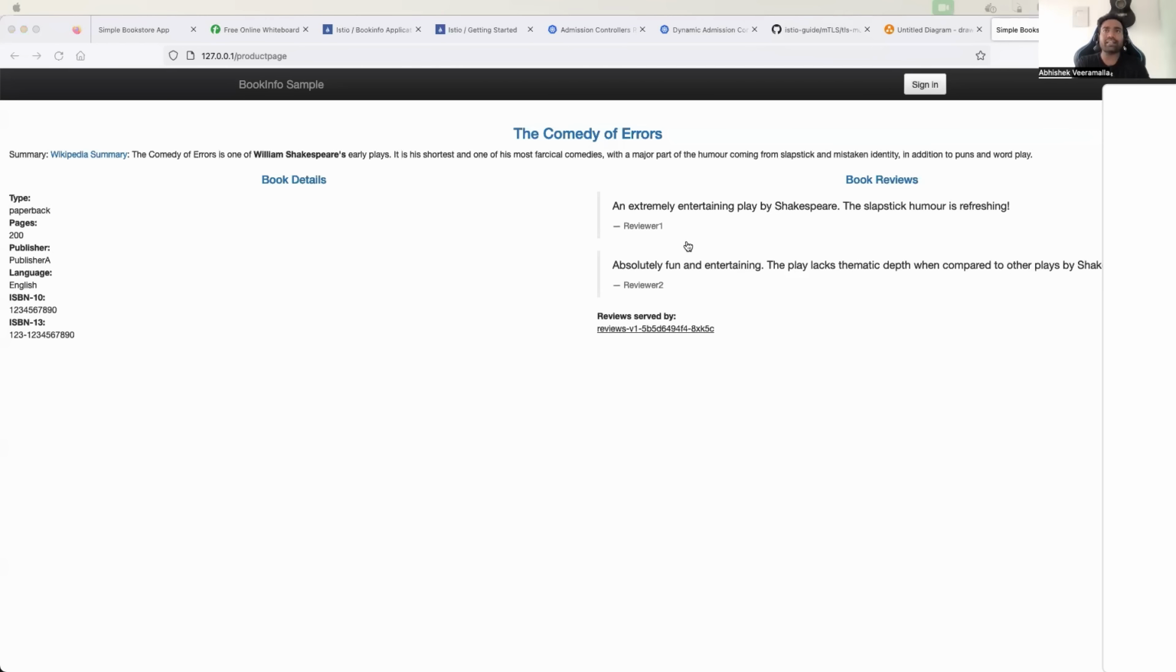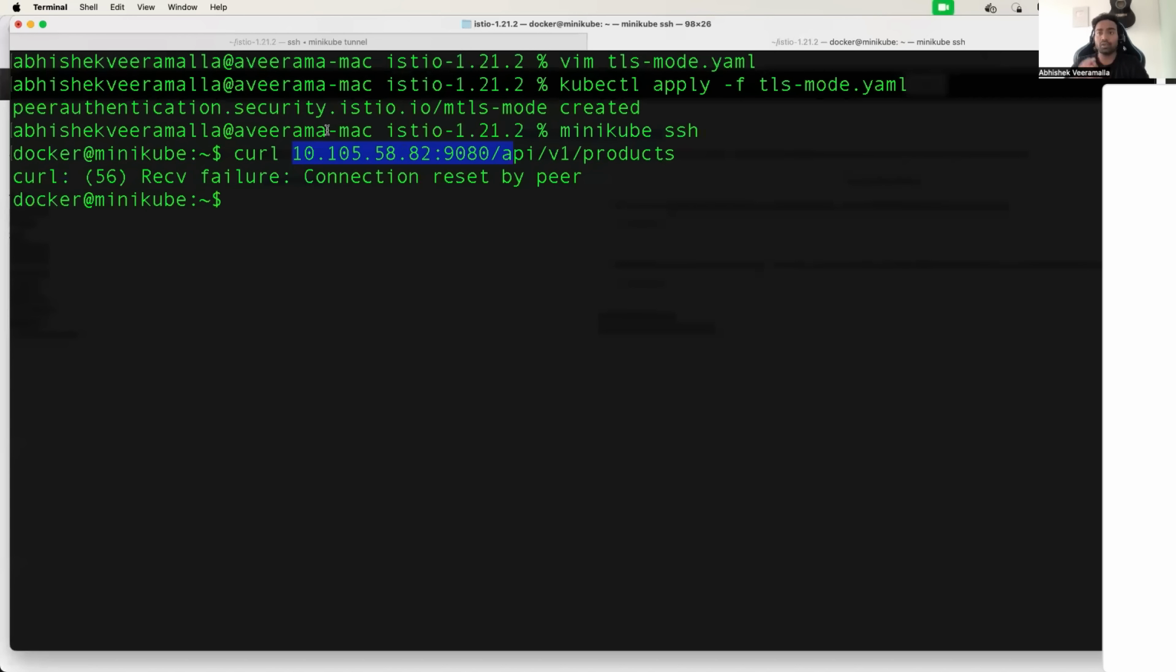But if I try it using a curl command, that is without any service, then I'm getting this error. So my services are secure. So what has Istio done here for me? Istio made sure if anyone tries to access the service without a proper certificate, it throws an error. So this is how mutual TLS is implemented to secure your cluster. So this is our demo one.